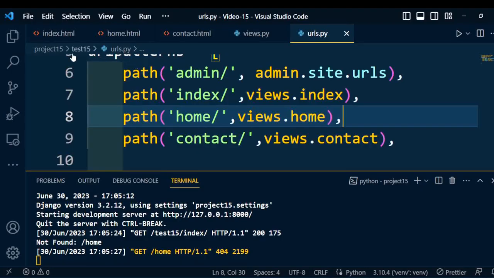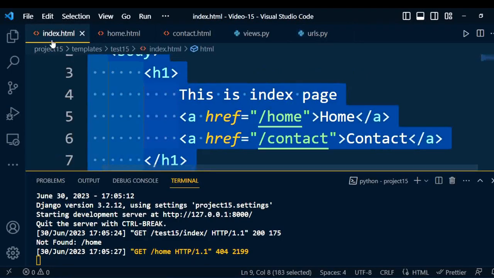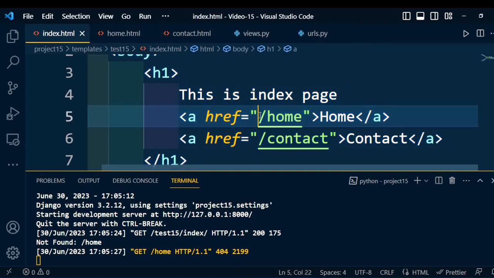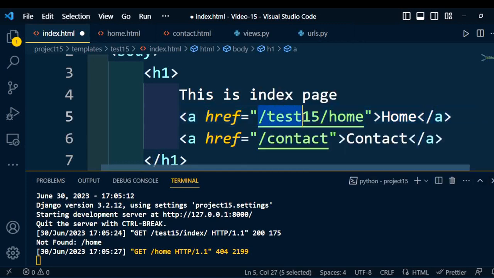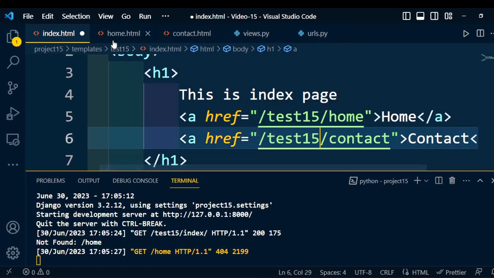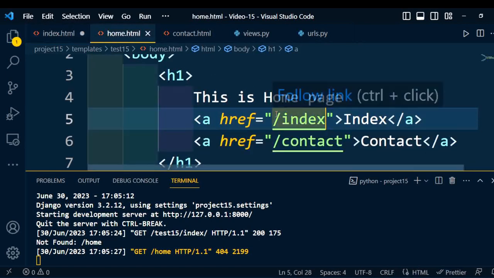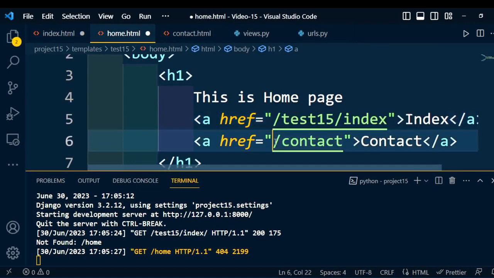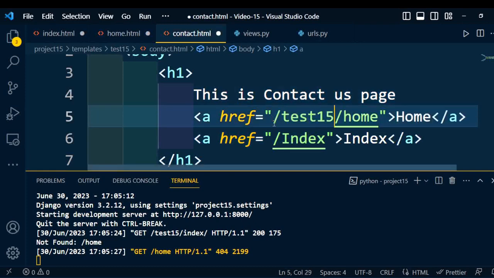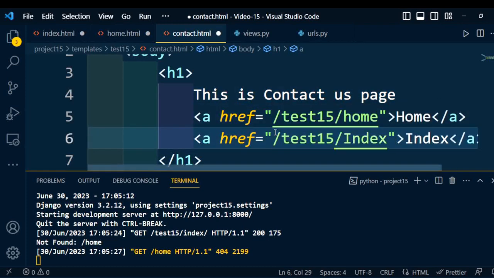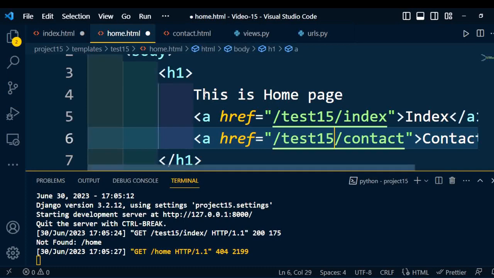Now we'll go to the index.html. Under the index.html, we need to add the application name test15. Give the slash. The same we have to modify everywhere. So I just copied and pasted this part. Similarly, we have to modify the home.html and the contact.html. Once the modification is done, we need to save those HTML pages.